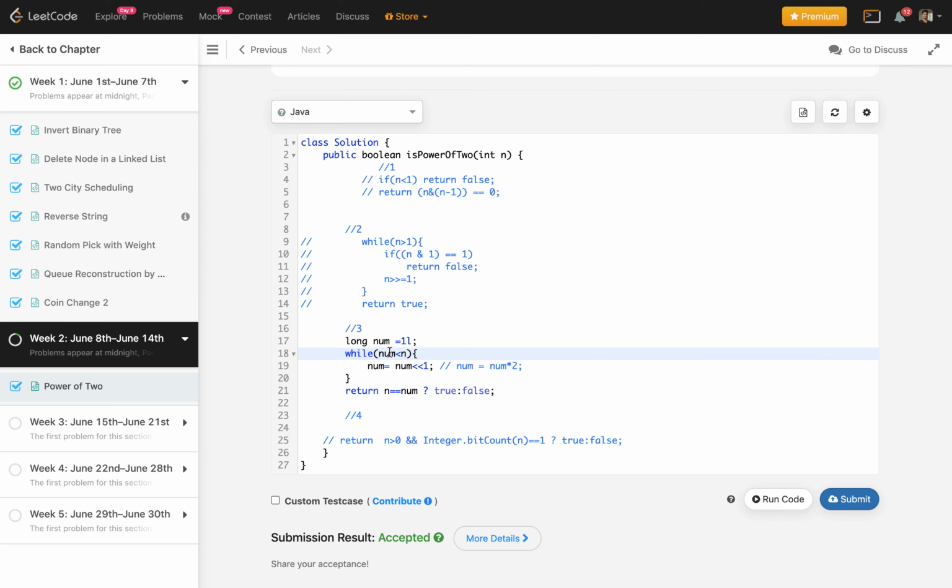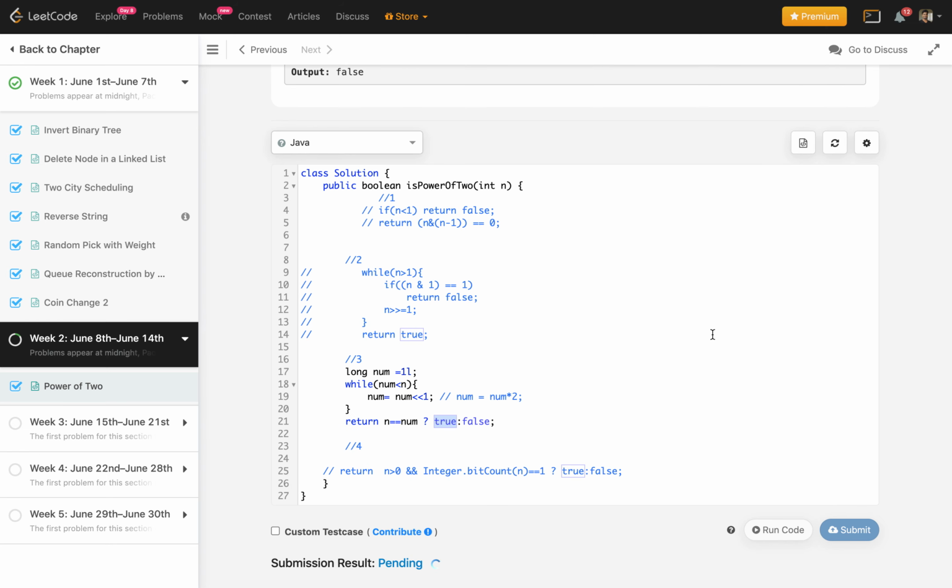So I'm simply taking this number and multiplying it by 2 every time until it is no longer less than n. Now what I'm checking is, initially I started this number with 1. If n is less than 1, it will never match and it will always return false. But if it is greater than 0, starting from 1, and it is a power of 2, then only it will be equal to this number and it will return true. So this is the case. Let's submit this code.